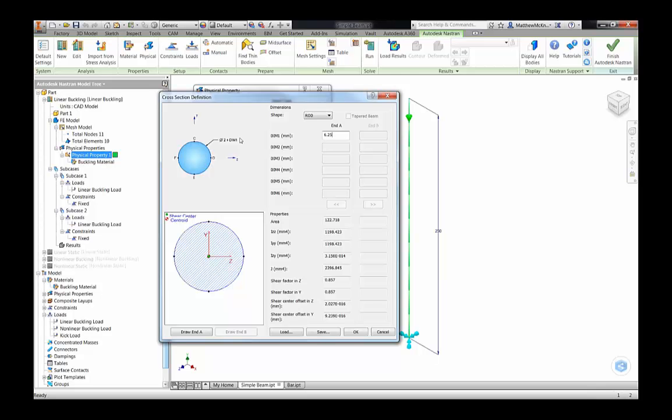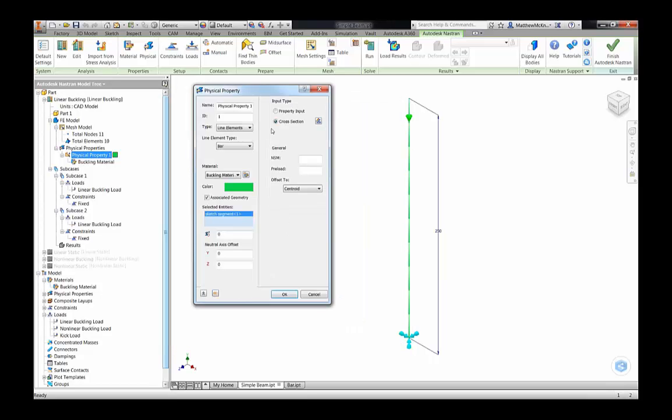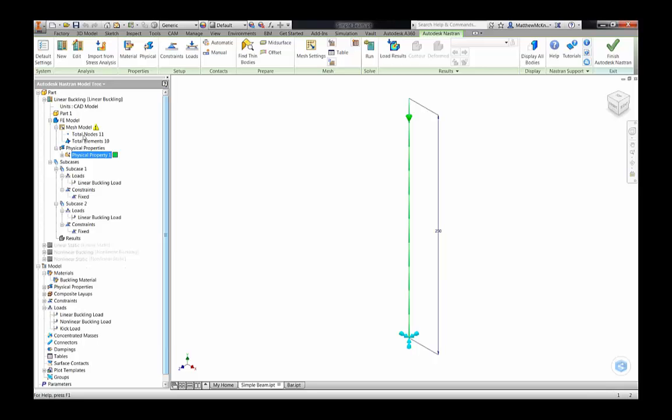So that's the only real trick here: note that though it sort of has the diameter callout here, it's actually saying 2 times dim1, and dim1 is therefore a radius dimension. So half of our 15 millimeters, sorry, 12.5 millimeters gives us our 6.25 radius. Apart from that, there's really nothing else that we need to do. We've assigned our physical property and our material. We can then move on to the subcases that we've created.